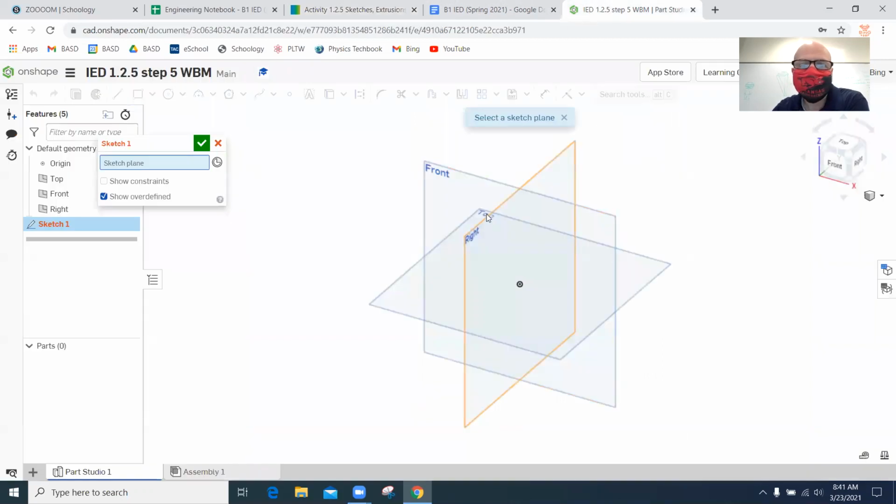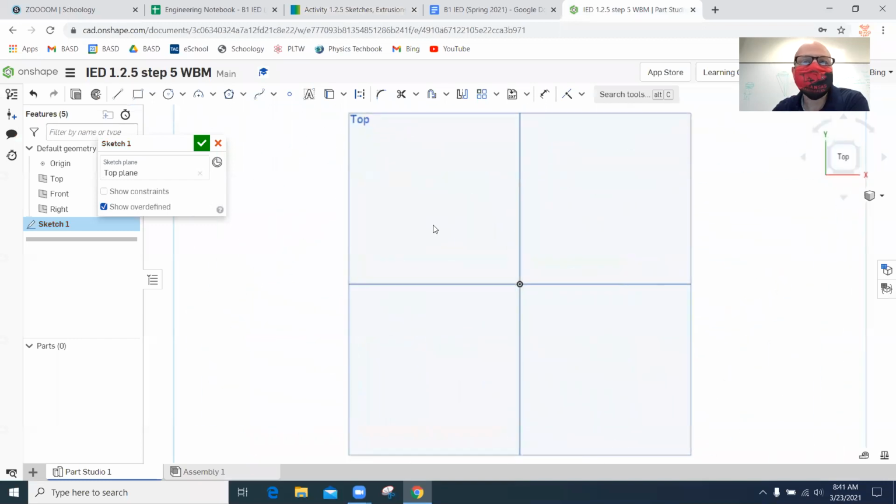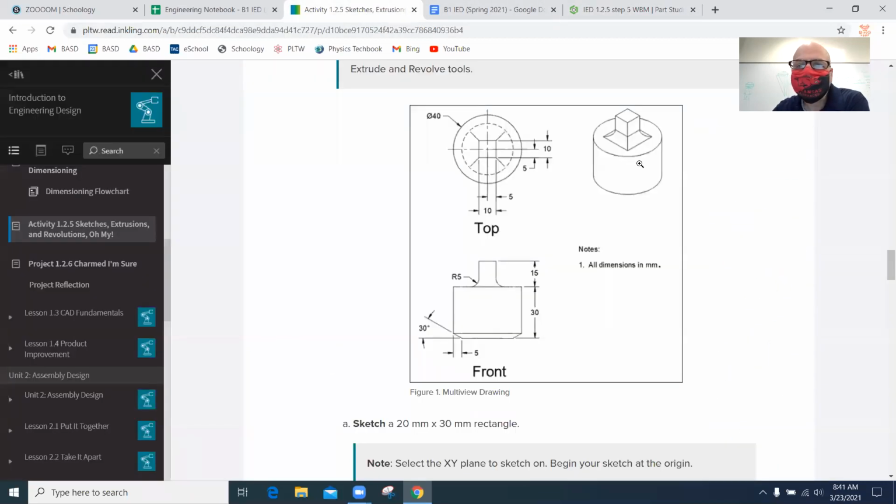So I'm starting a new sketch on the top, and then I want to look at it. Look, there's the top. And so based on here, that's this circular piece. It says all dimensions in millimeters. I don't like that, but that's what it says. Here's that circular shape that I'm going to use to extrude downward. And this means that it has a diameter of 40 millimeters.